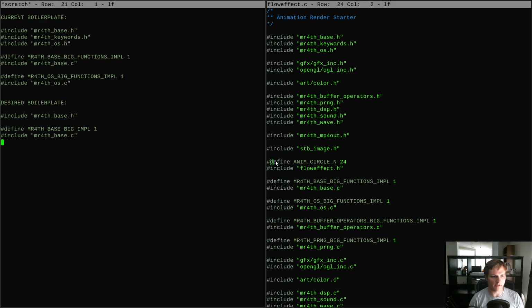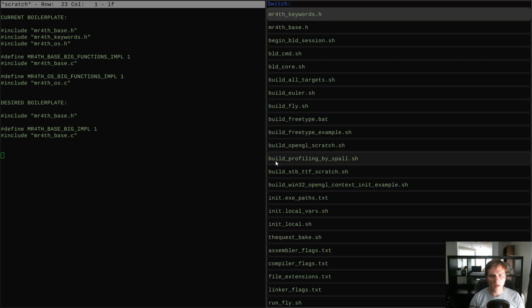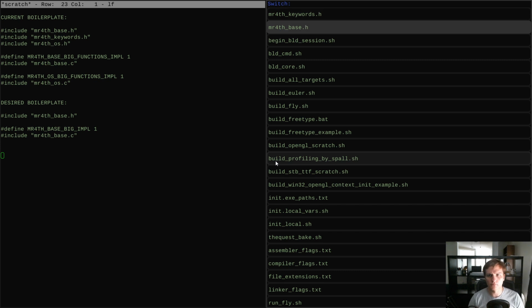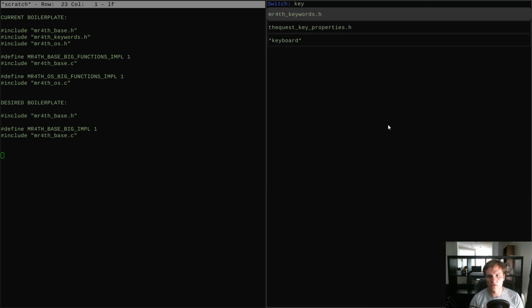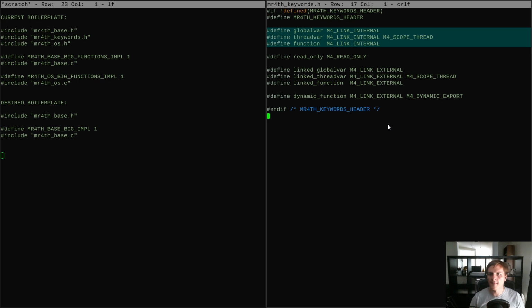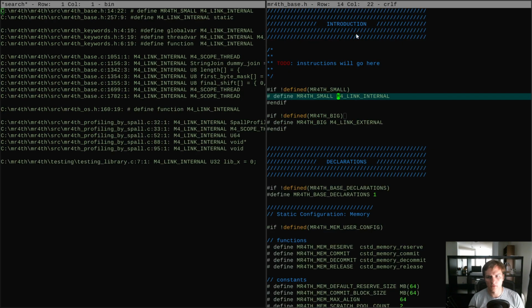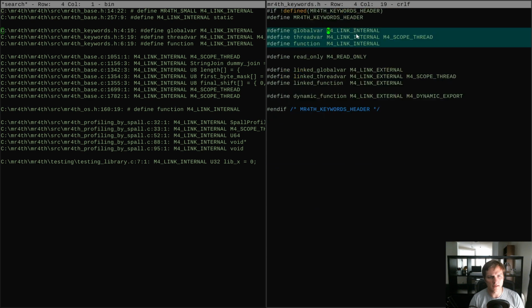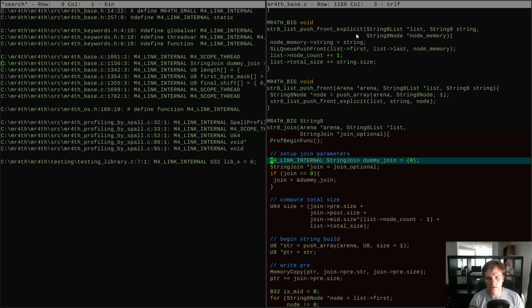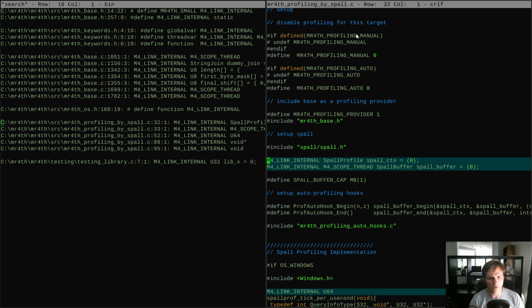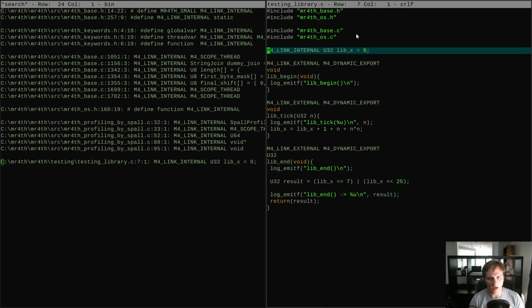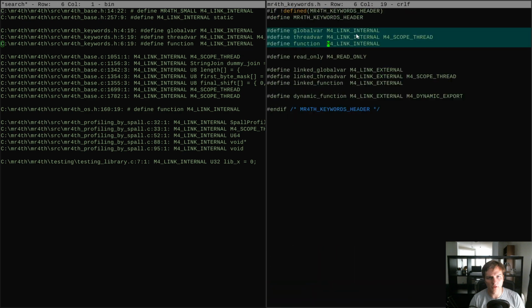Maybe we can do some ASCII diagramming. That might be good enough. So when we're looking here and we see small and big keywords, M4 link internal. Where does that come from? Right, I see that it exists there, but where is it defined? Functions, M4 link internal. I don't see anyone defining M4 link internal.